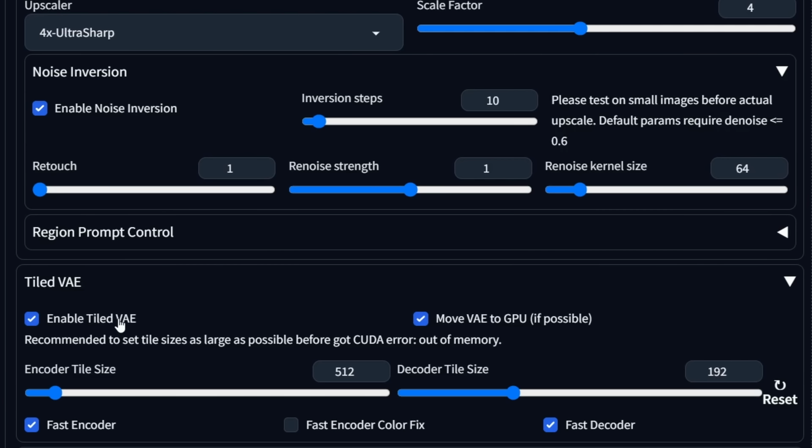You can turn that on. You can set here the encoder tile size. I set mine to 512 in that case. If it is not needed because the image is too low resolution, it will just not use the tiled VAE. So you can just turn it on and leave it like that and then just render through the process.